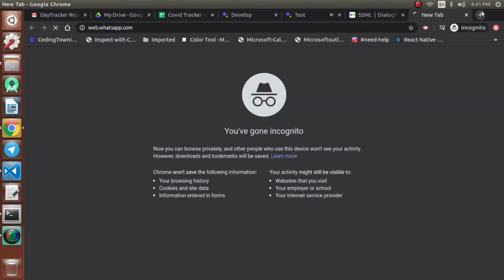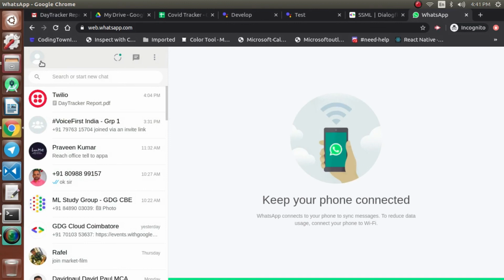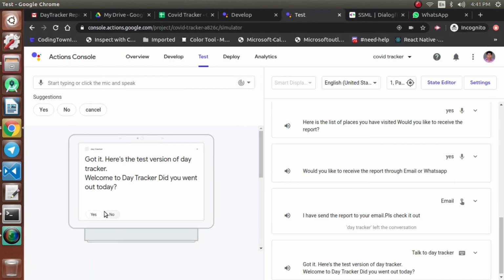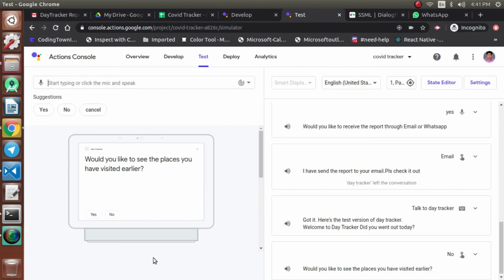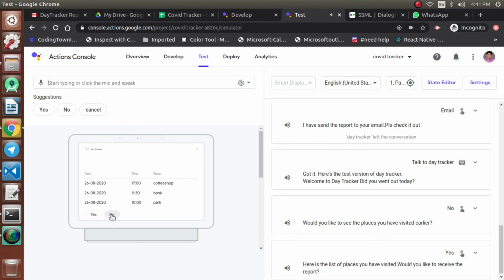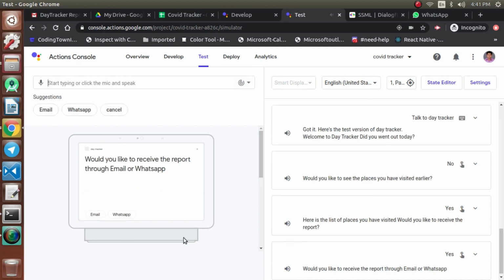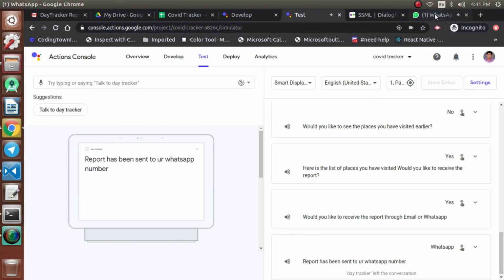Here's the test version of Daytracker. Welcome to Daytracker. Did you go out today? Now we'll choose no. Would you like to see the places you have visited earlier? We'll choose yes. Here is the list of places you have visited. Would you like to receive the report? We'll choose yes. Would you like to receive the report through email or WhatsApp? We'll choose WhatsApp. Report has been sent to your WhatsApp number.